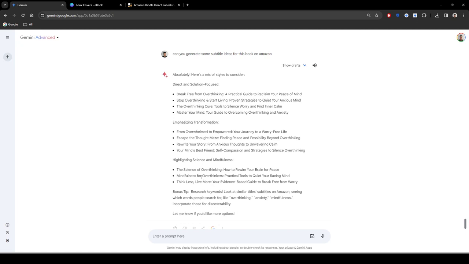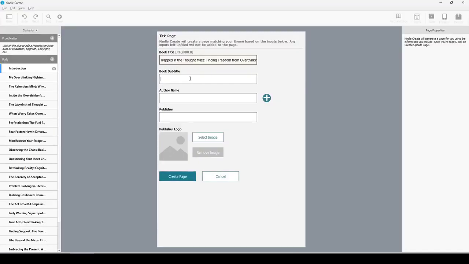Maybe Mindfulness for Overthinkers. No. Think Less, Live More: Your Evidence-Based Guide to Break Free from Worry. I kind of like that one. That sounds good. Let's see. Stop Overthinking, Start Living: Proven Strategies to Quiet Your Anxious Mind. I think I liked the last one, so we're going to go with that in the subtitle.